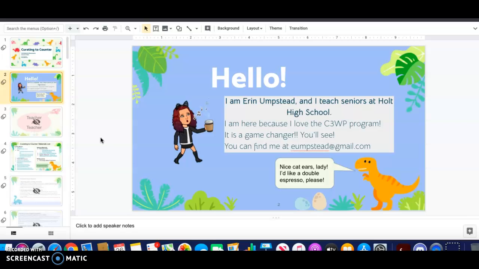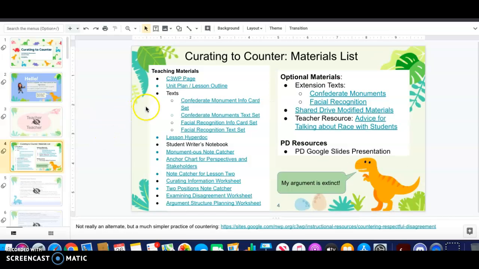All right, here are all the materials that you'll need for this. There's stuff from C3WP, all of this stuff with the information card set and the text set. There's also a second one on facial recognition, which is also a really hot topic right now as well. And so some resources for that. Here also in your optional are full texts. So these are excerpts, these are full texts. And then just some other stuff there.